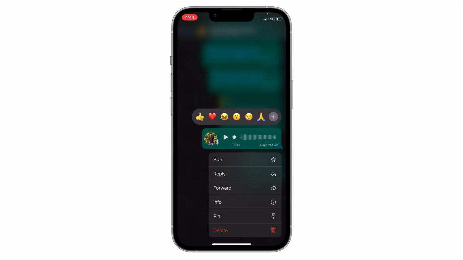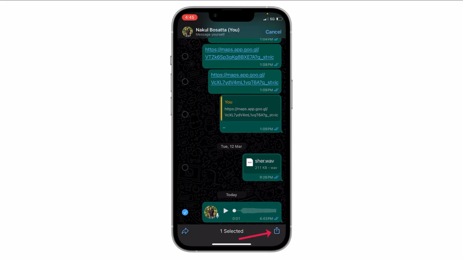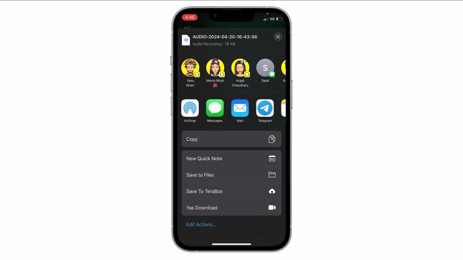So I will just tap and hold to select this voice note, and then click on forward, and here click on the share icon. Now if I scroll down, then I will find the option of save to files. Just tap on it.